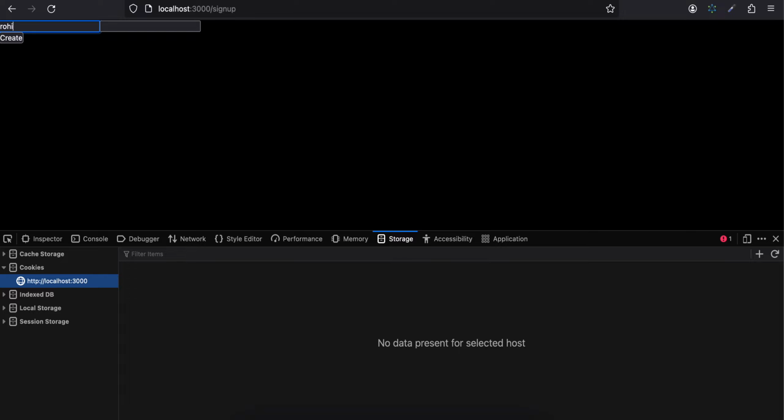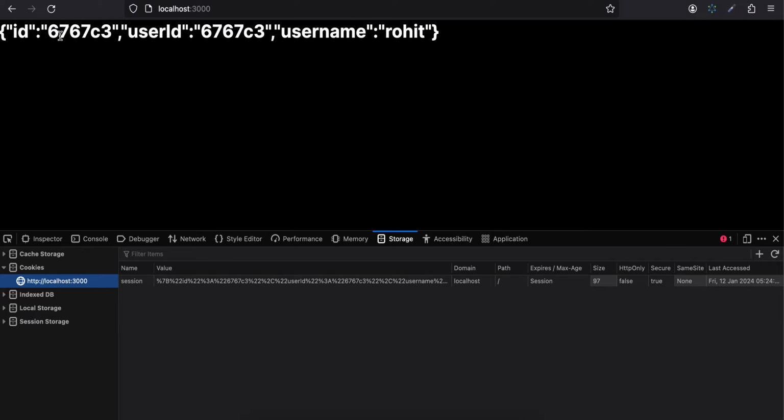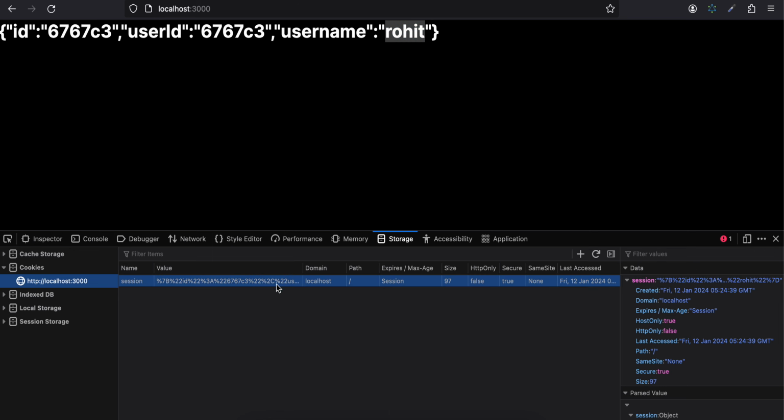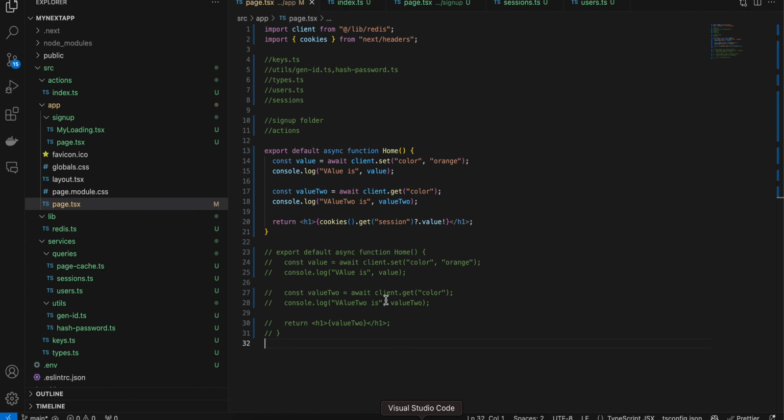I will just create it Rohit. The username and the password is Sharma. I'll click on create. It showed a loading state, and here you can see on the index page it is printing out the ID, user ID, as well as the username. And if you see inside the cookie, we are able to store the session. The name is session, but you can give whatever name you want. So let's see how to do that.